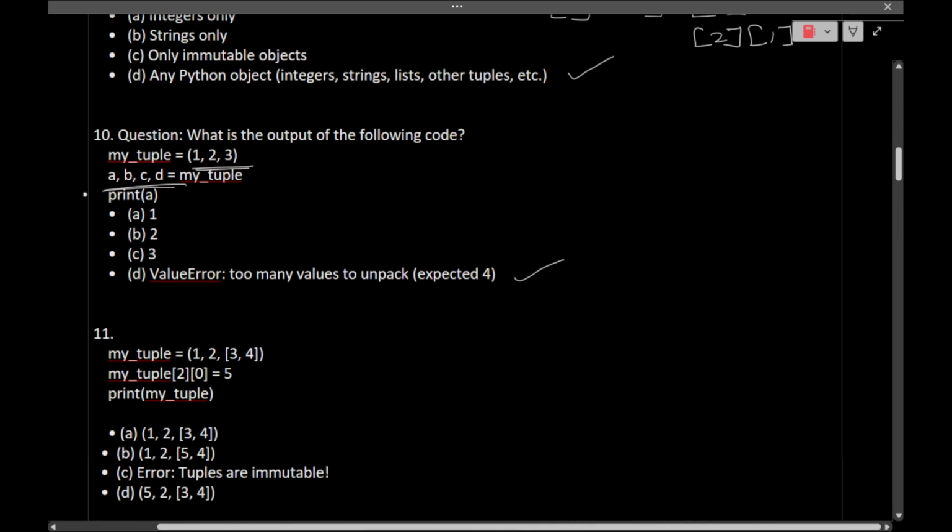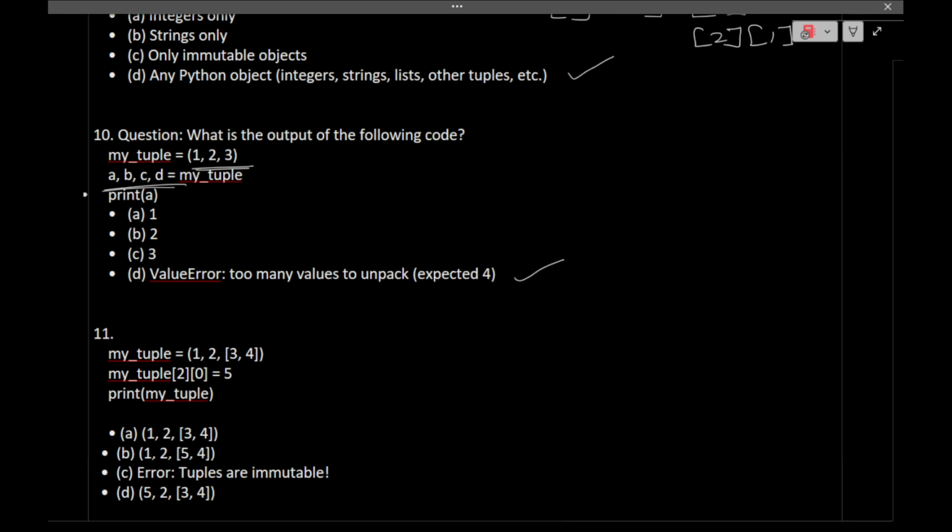Now talking about number 11: my tuple is equal to 1, 2, and as I have given in the example, 3 and 4 are inside a list. That is my tuple, and here it says my tuple at index 2, 0 is equal to 5, print my tuple. Can you take a moment and try to figure out the answer to this question? You must be thinking the answer will be that tuples are immutable, but no. Here you might be observing I am not making any change inside my tuple, but I am making a change inside a list.